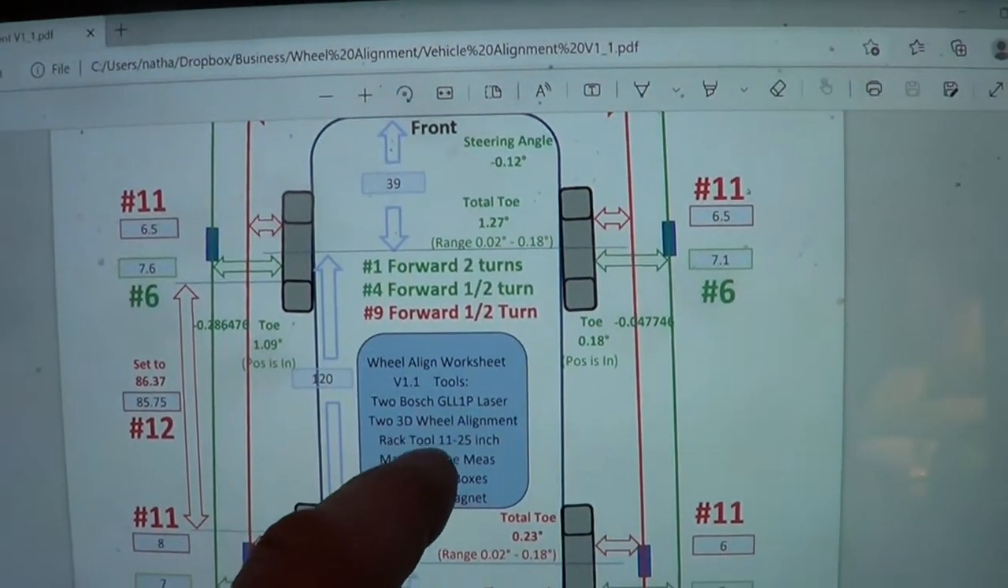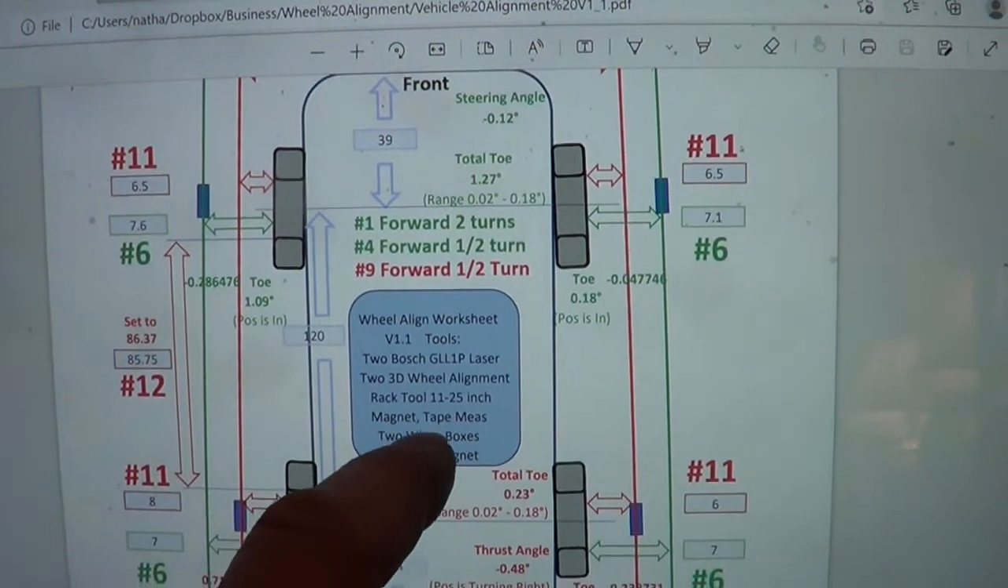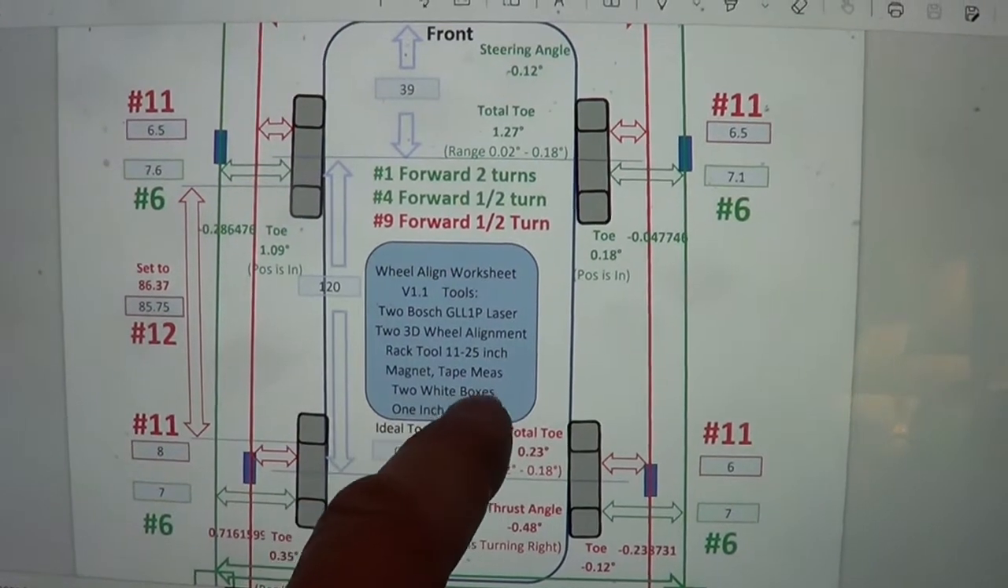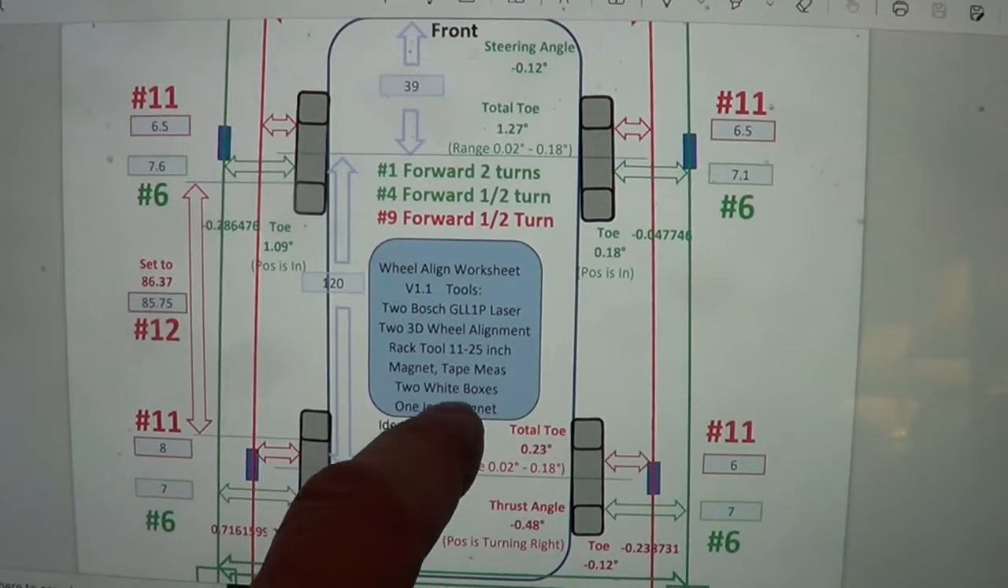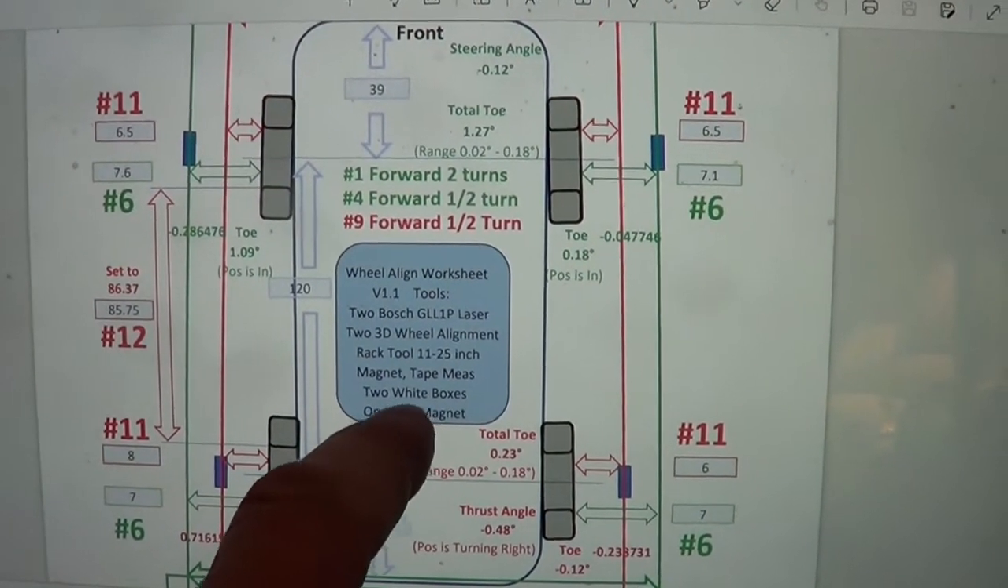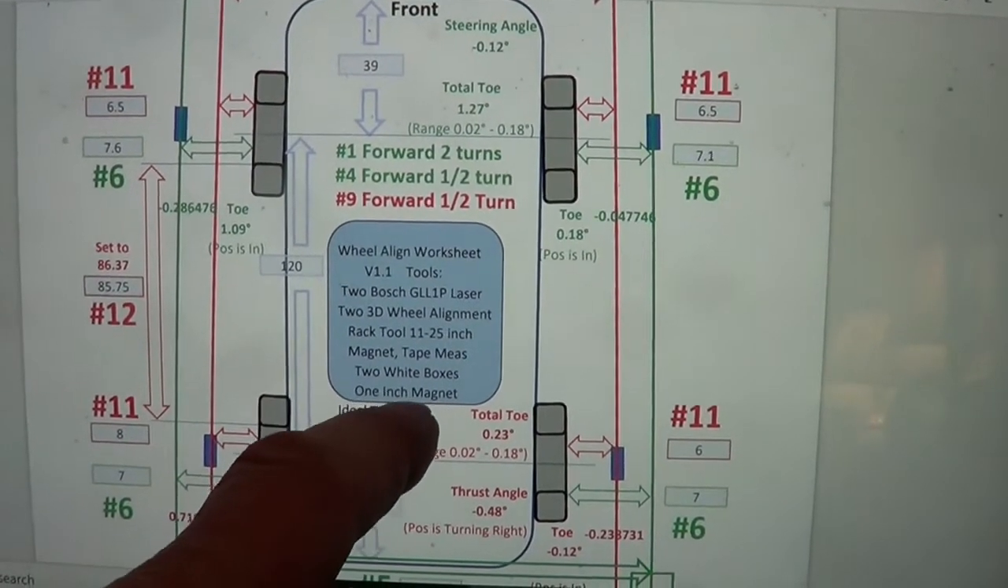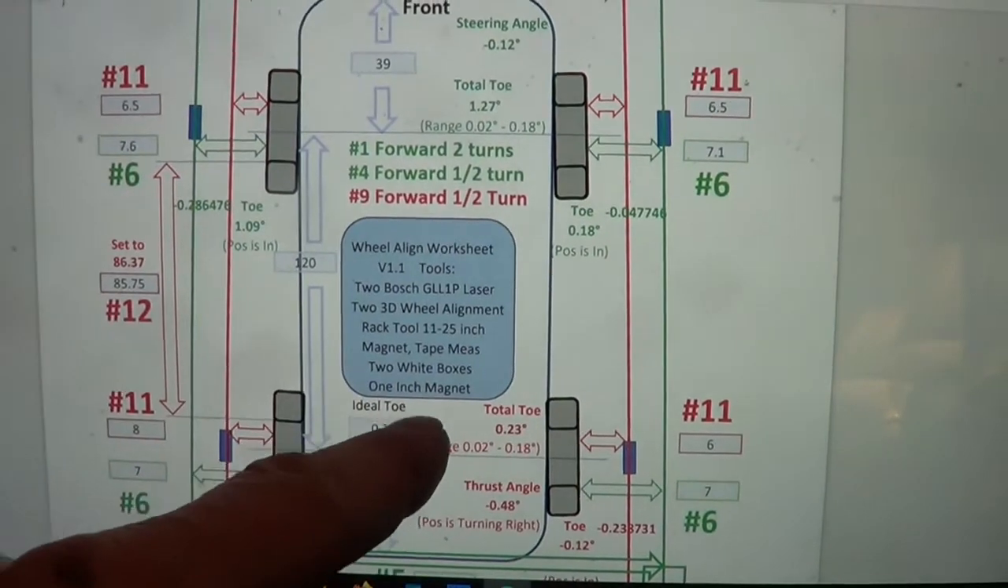You can also get it from China directly for half the price, but they do charge quite a bit on shipping. And then you need a tape measure, some white boxes. I'm using weighted boxes so the boxes don't move. And that magnet is just a 1 inch round magnet right there.